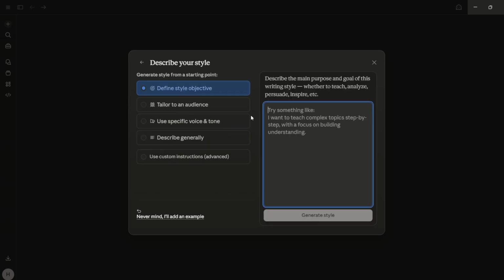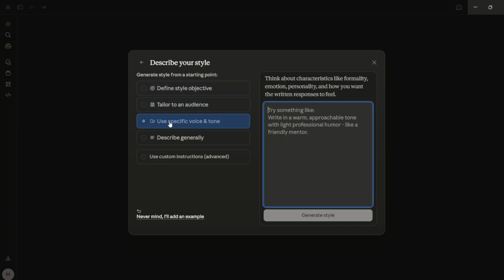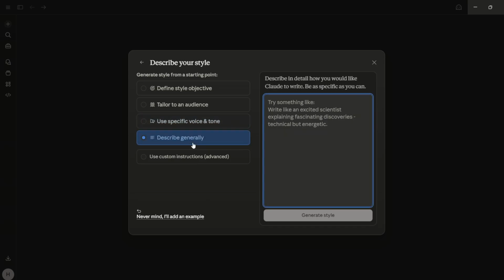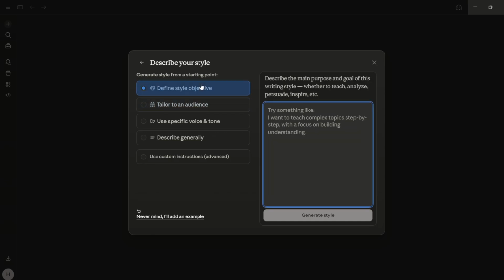So if you click here, you have this questionnaire which says generate style from a starting point. You can either define a style objective, then tailor to an audience, or if you want to use a specific voice and tone, if you want to describe generality, or use any custom instruction as you prefer. With these things it makes your writing easier, especially if you are trying to follow up with your client or maybe other colleagues in a more professional tone.